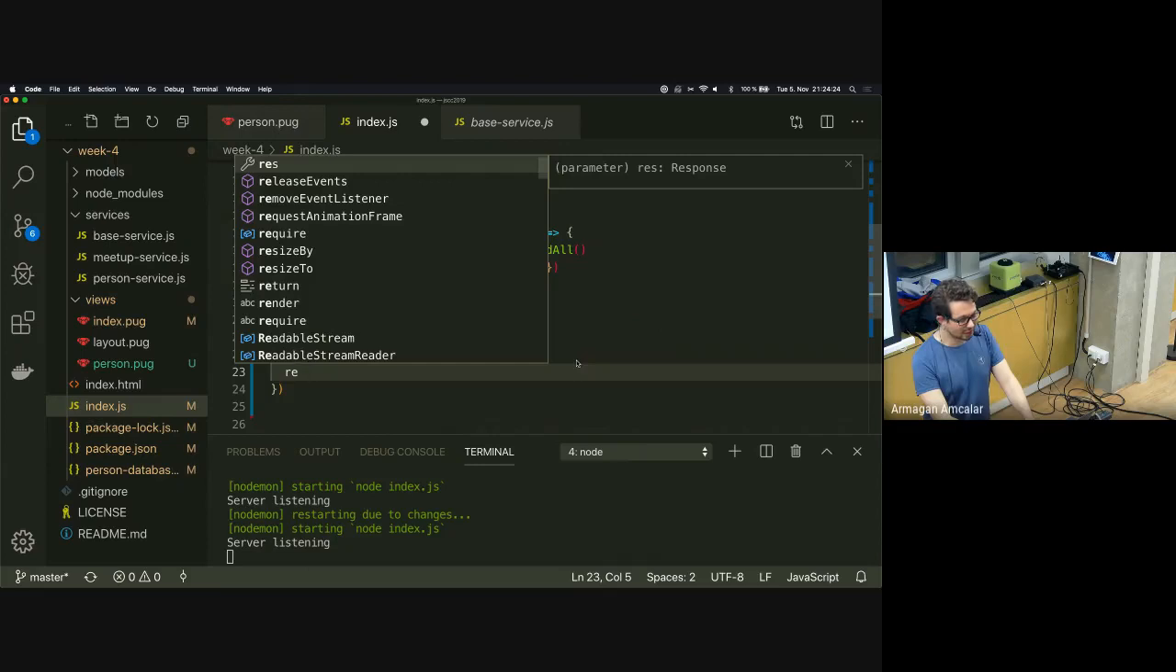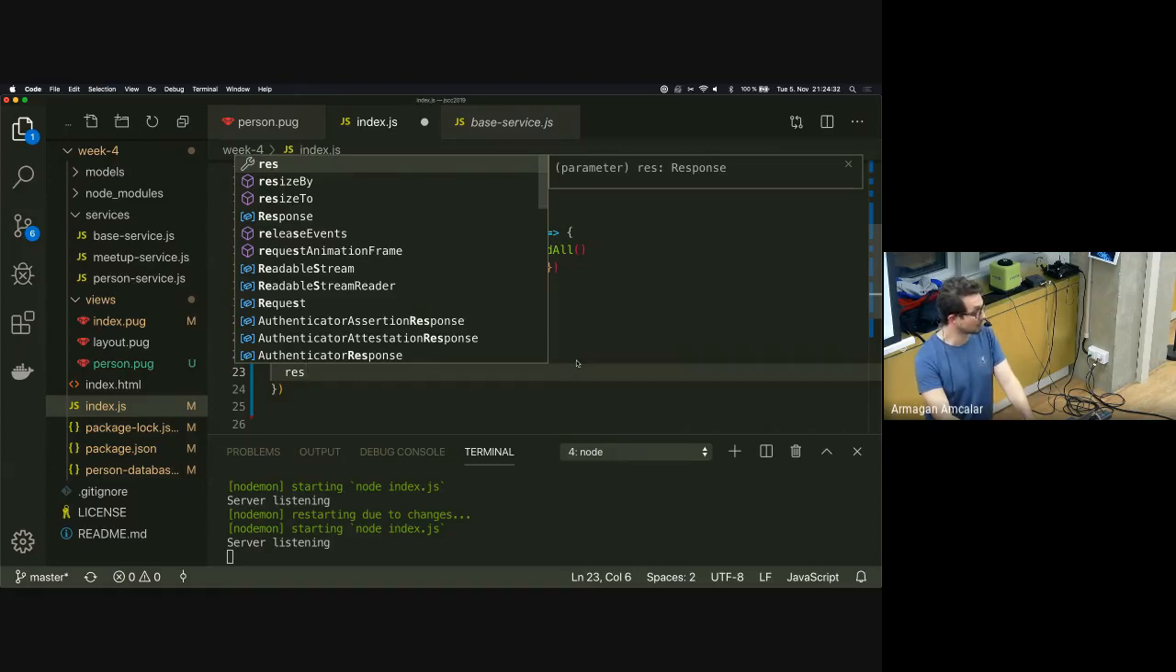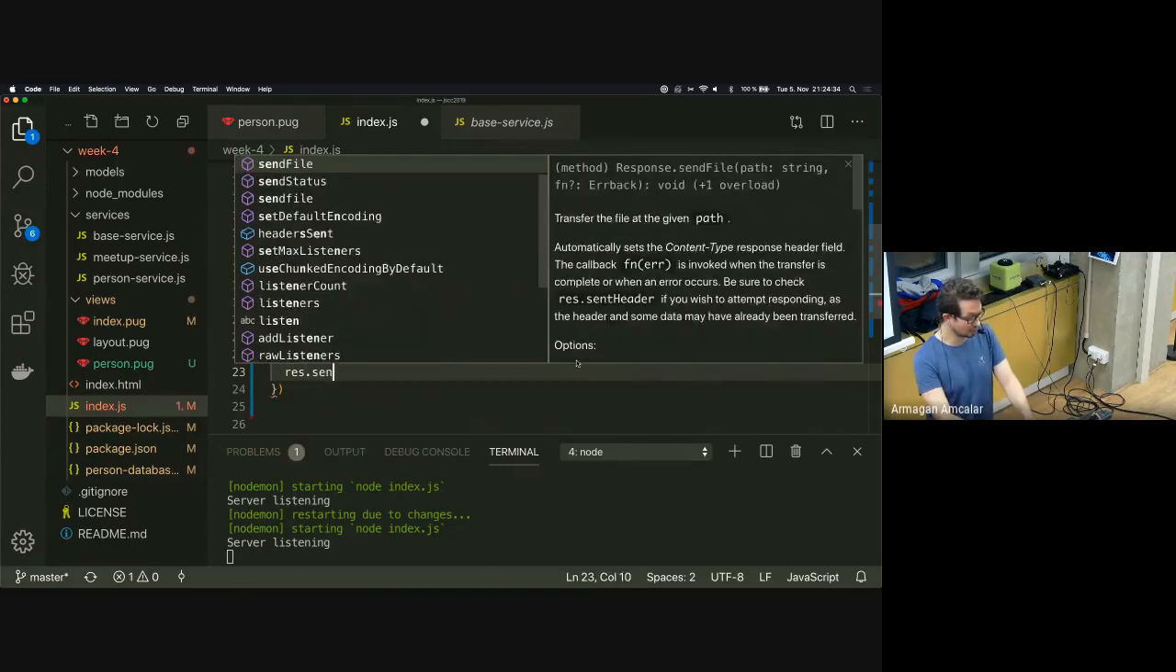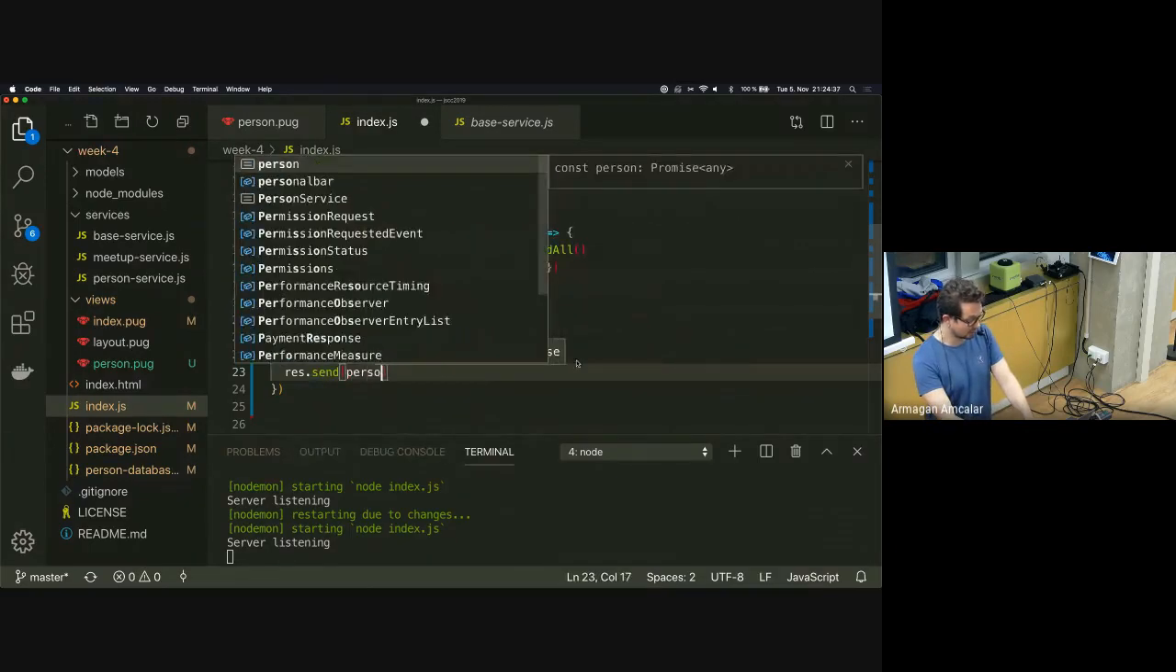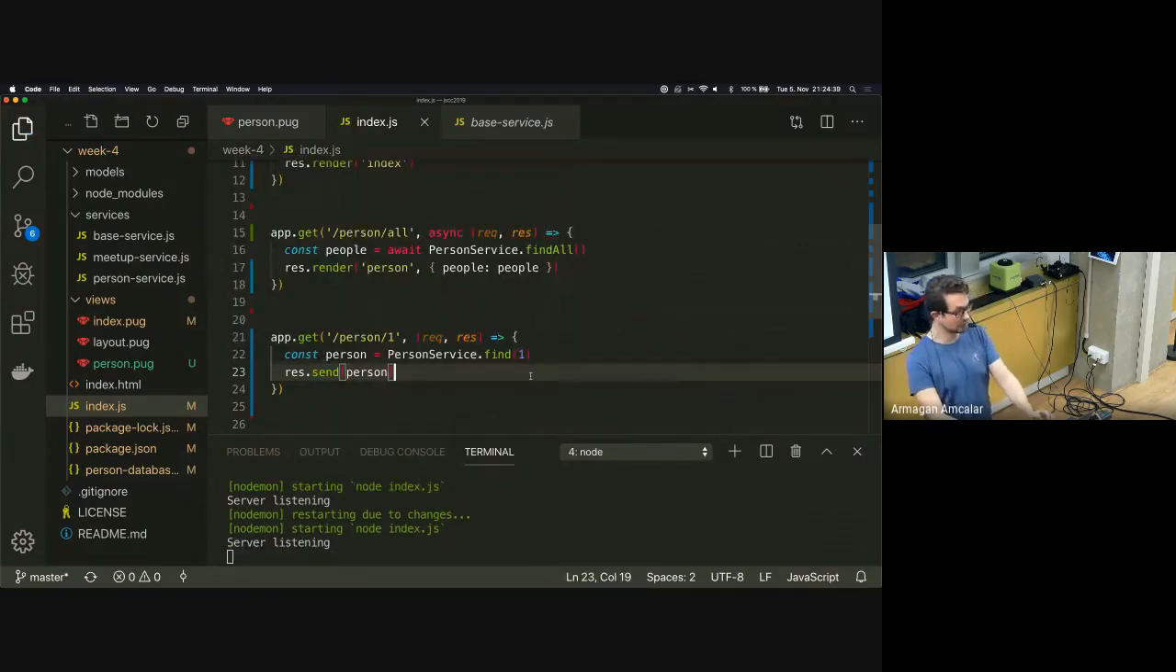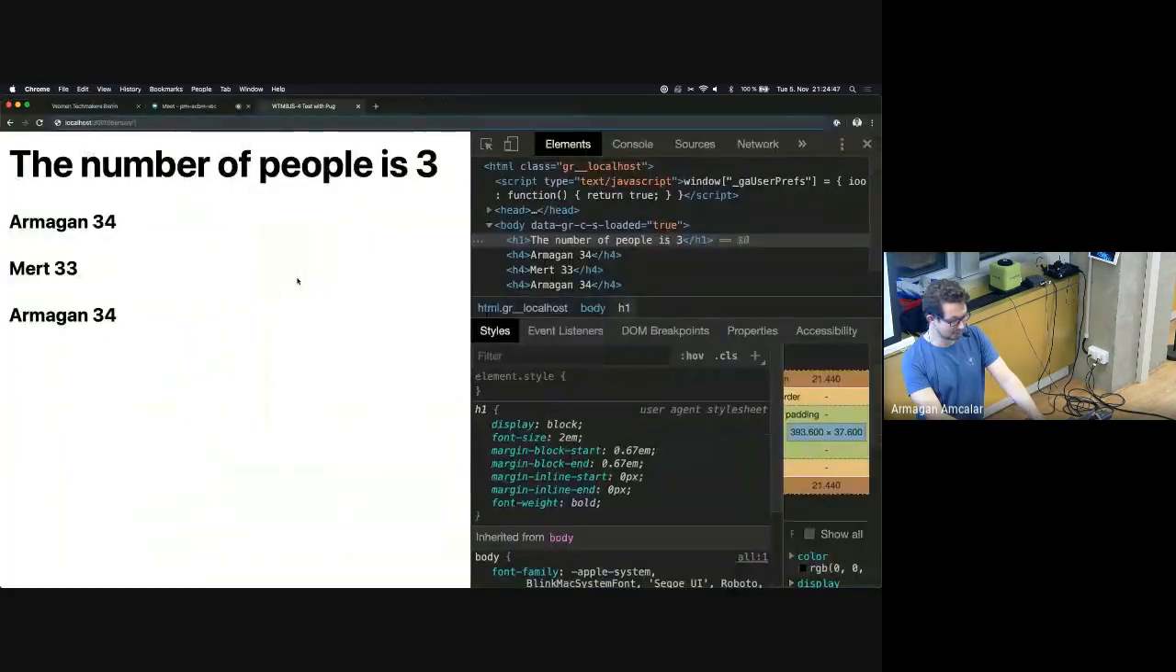And well, we can render something, but at this point, I'm done with the POC. I just want to be able to display anything in the front end. I just want to make sure that I'm returning the correct data. So I will just use good old res.send person. I just saved. Do you think it's gonna work? Yes? No? Yes.